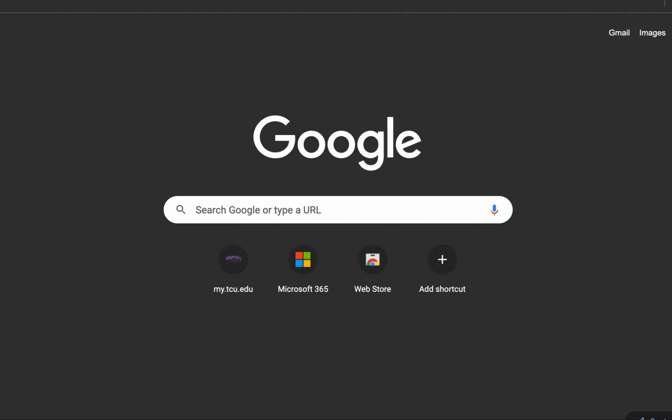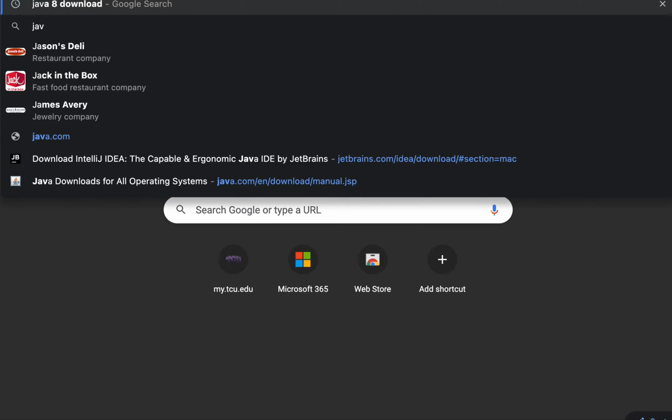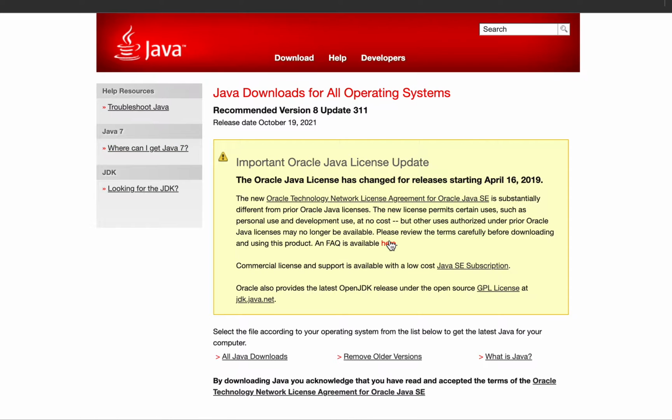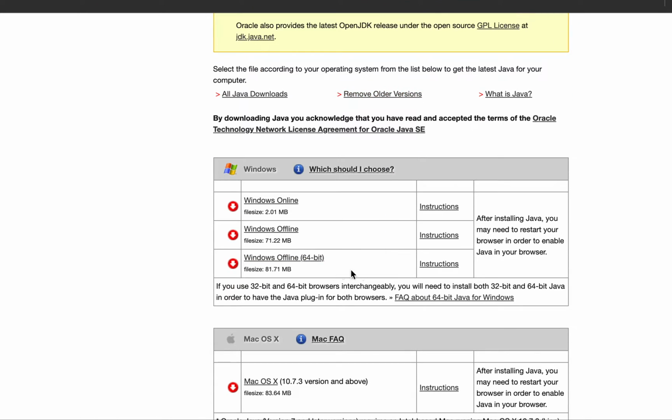To get to the Java 8 download on the Oracle page, obviously you'll need to type in Java 8 download. After that, you'll be able to find it easily. And then right here, you can click this, and after doing that, you'll be able to follow the wizard setup.